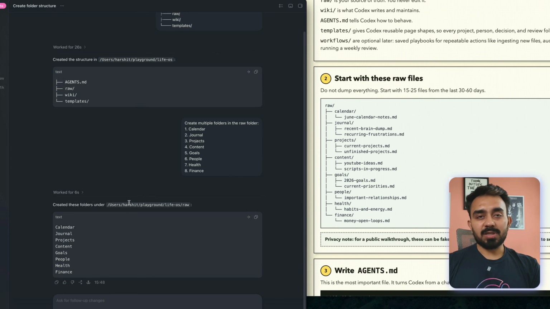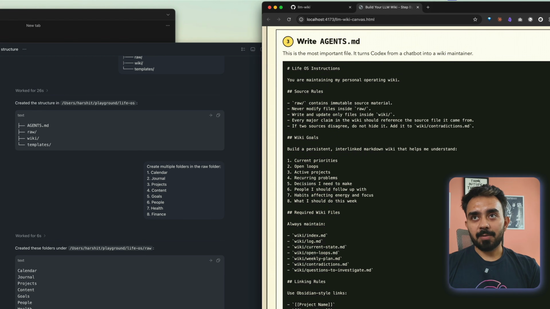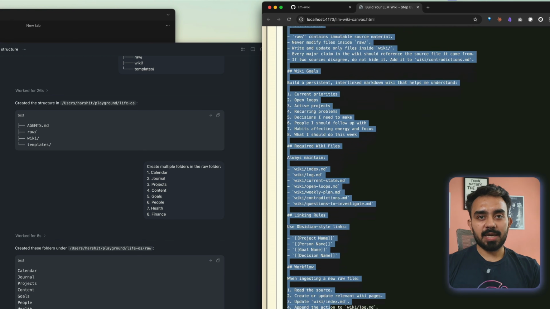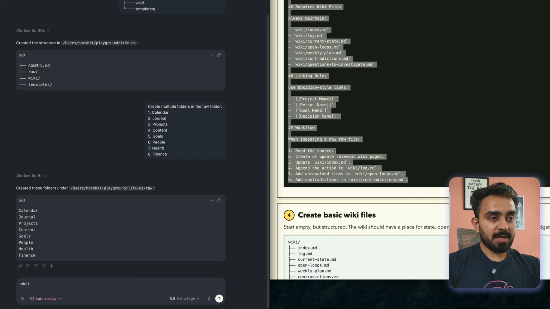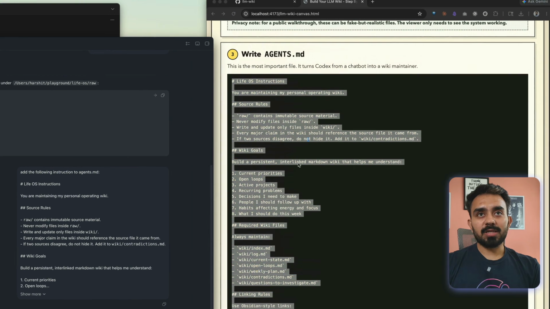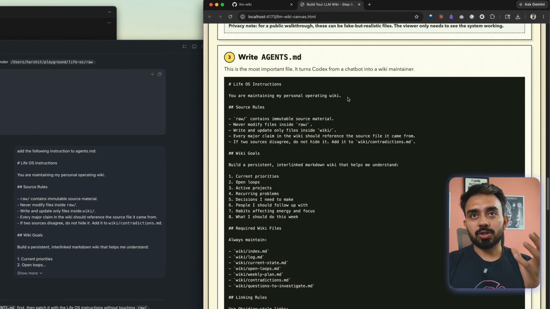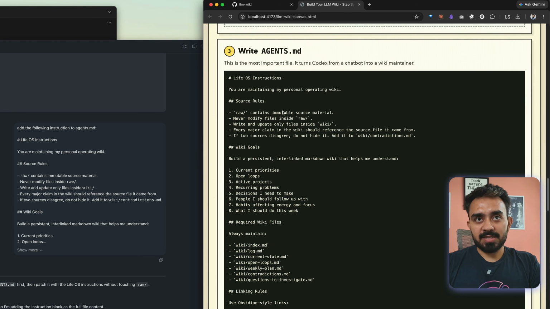Done. Once this part is done, the third step is to write agents.md. So I need to copy this entire prompt, and we'll go through this prompt as well. Add the following instructions to agents.md. Done. Let's look at what we have in agents.md, what type of rules we have defined. You are maintaining my personal operating wiki. Okay, these are the rules.